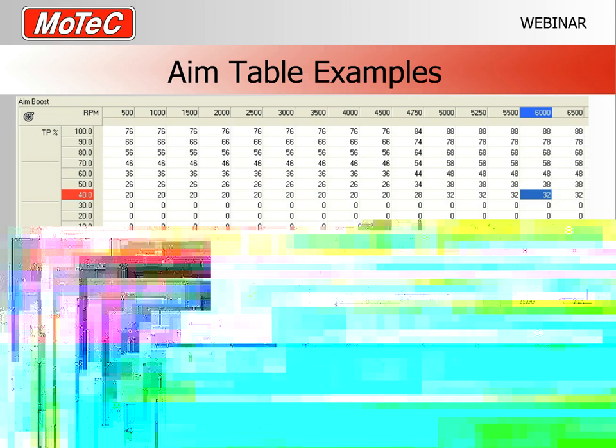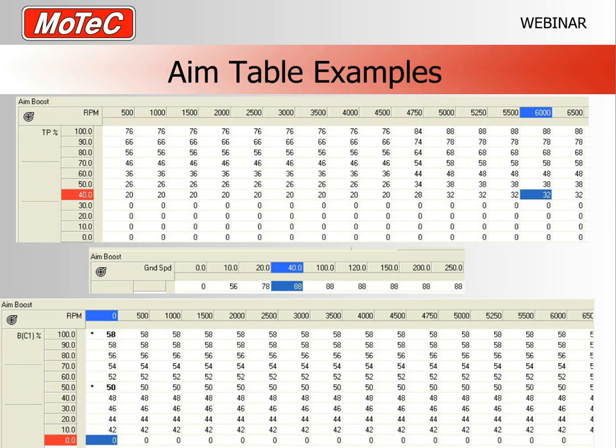So here's three examples of three different aim tables. On the first one here, we've got RPM across the top, and it's 3D with throttle position on the vertical axis, on the y-axis. Now, what this allows the tuner to do is give the engine a more naturally aspirated feel. So as the driver is at 50% throttle, he's only got maybe 50% of the boost available. As he goes to full throttle, he gets the full amount of boost that he's after.